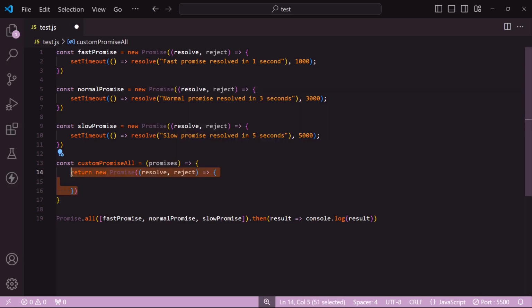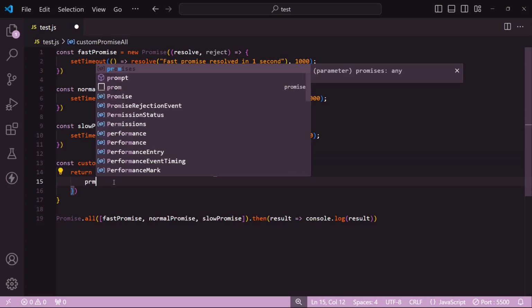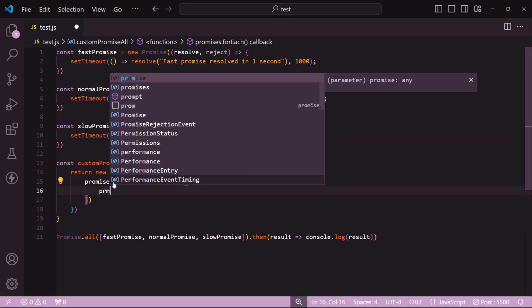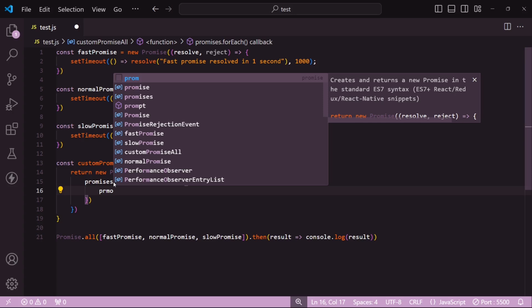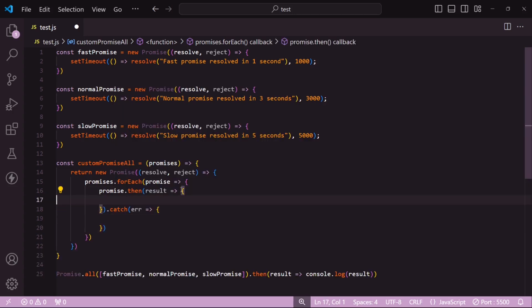Now inside this promise, we need to go through each promise and do certain tasks in case the promise gets resolved or rejected. So to iterate through all of these promises, I'll simply use a for each loop. And for each of these promises, I'll have a then block and a catch block. So if my promise resolves, then it's going to execute this block. If it gets rejected, then it's going to execute this block.